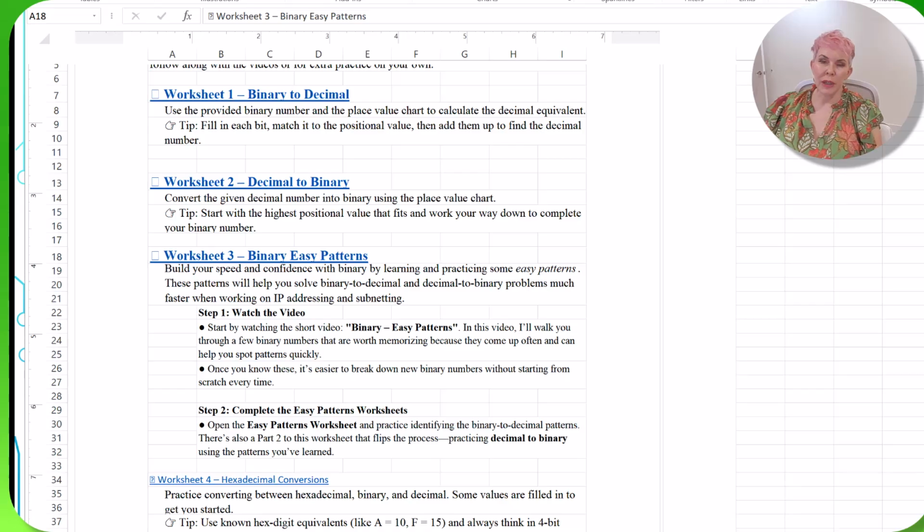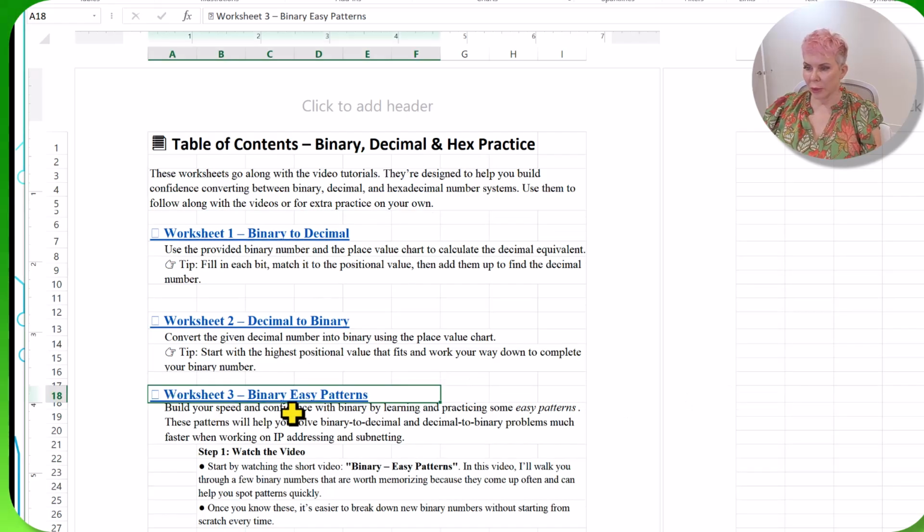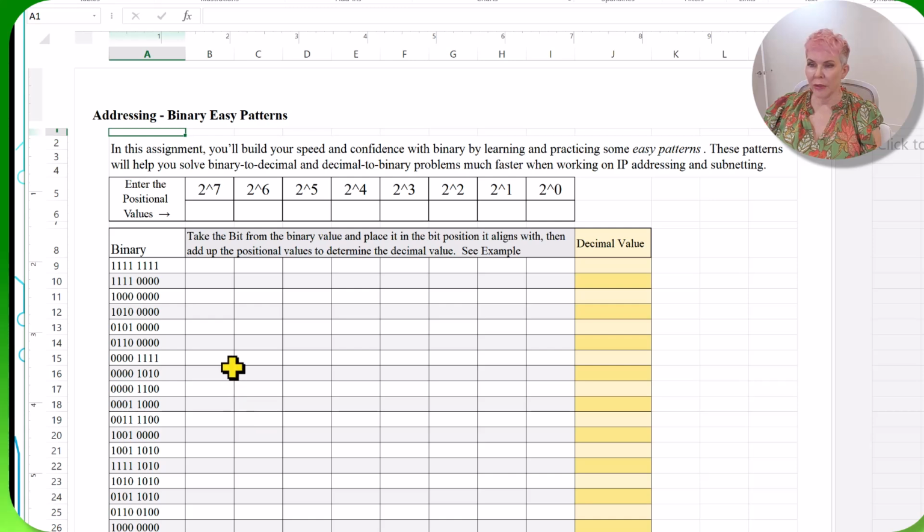There is a worksheet to practice that goes along with this video. It is in the binary, decimal, and hex practice. Let's go ahead and click on the easy patterns. And what you're going to do here is fill in the positional values, get a little practice, right? 128, 64. And then the way that you fill this out is you're going to look at the binary and enter that in. And then you're going to tell me what the decimal equivalent is.